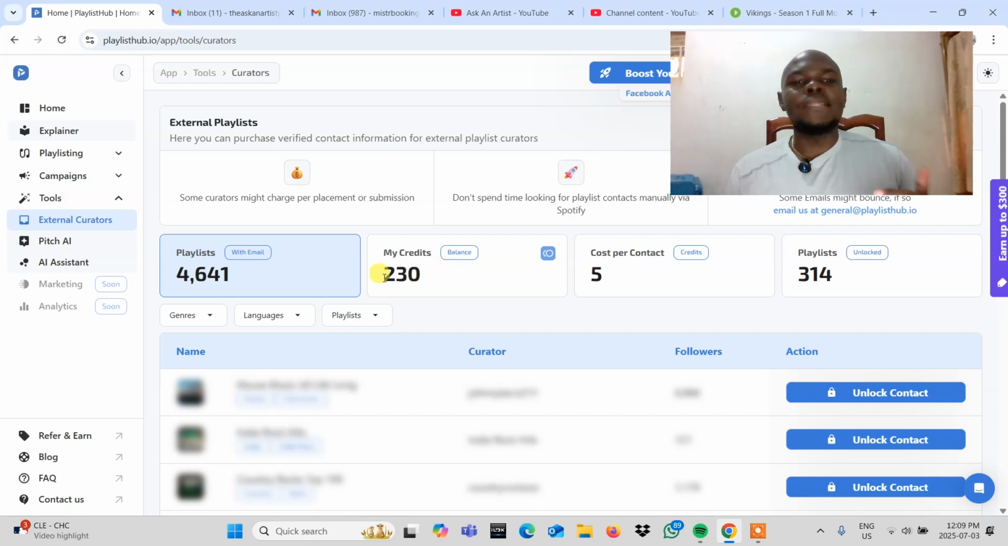You cannot do anything without credits. It's basically like paying for the service a bit. And then this is the cost per contact. So this is how much you need to pay in terms of credits, 5 credits per contact you unlock. And then these are the number of playlists that I have unlocked within the Playlist Hub platform.